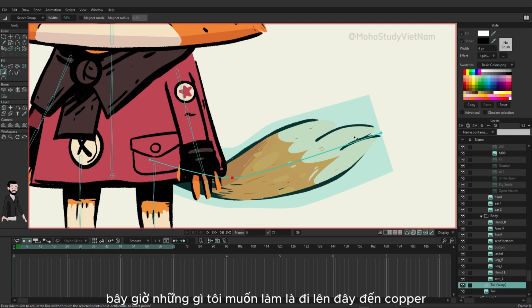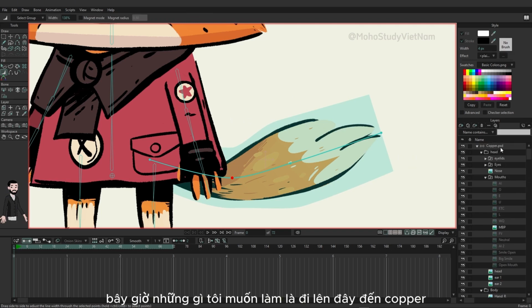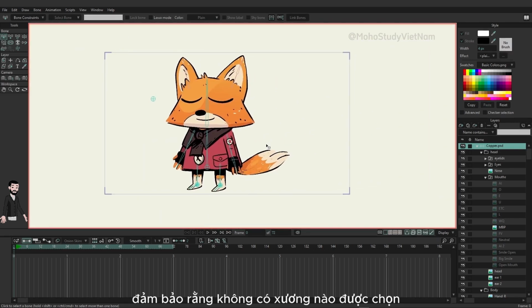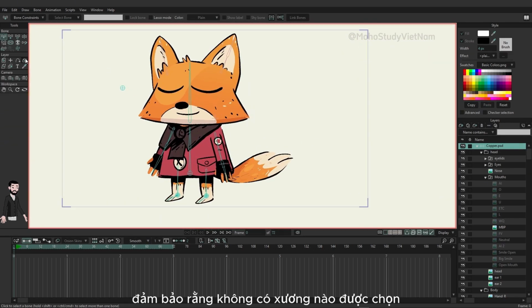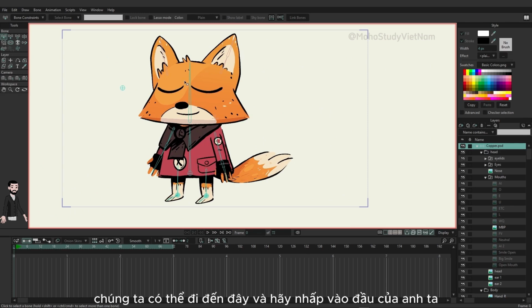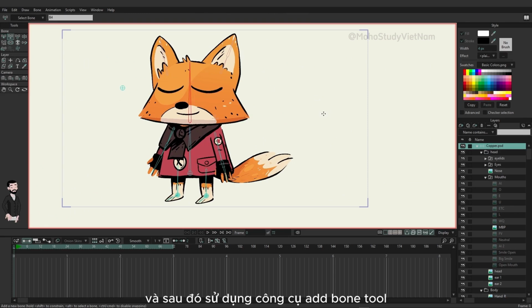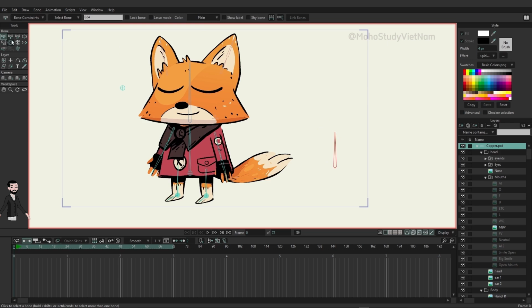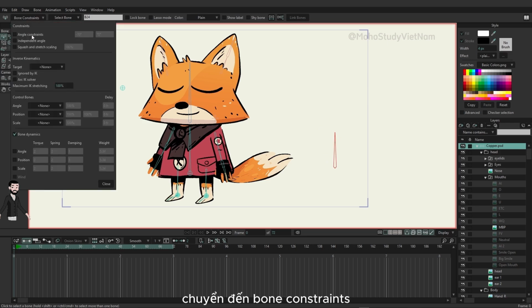Now, what I want to do is go up here to copper, and we're going to make sure that no bones are currently selected. Although, once you have copper selected, we can go over here and click on his head and then use the Add Bone tool. Holding Shift, I can click and drag to create a bone like this. Going over here to Bone Constraints, I'm just going to add in the angle constraints.